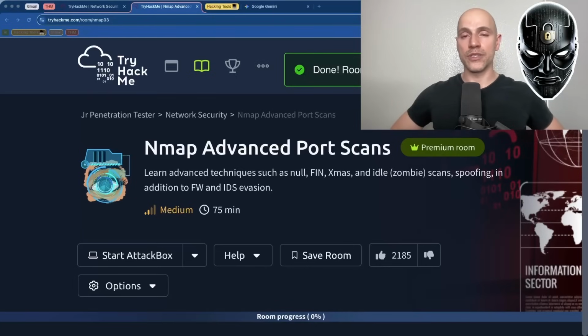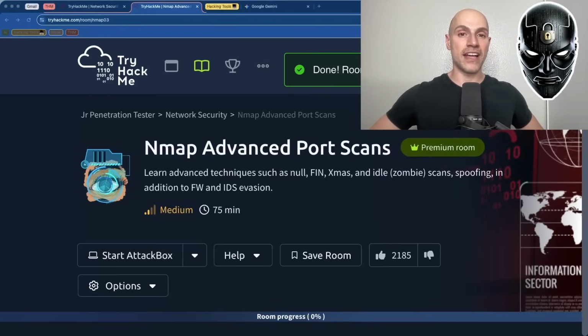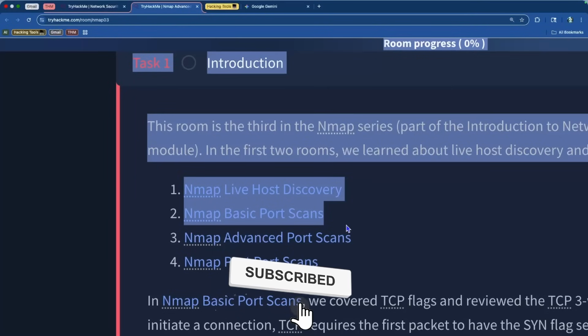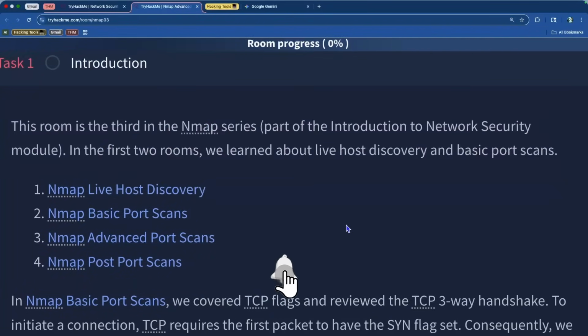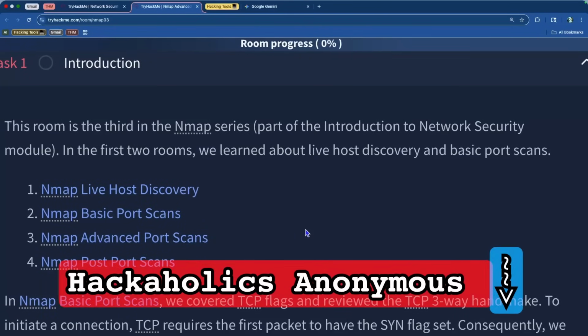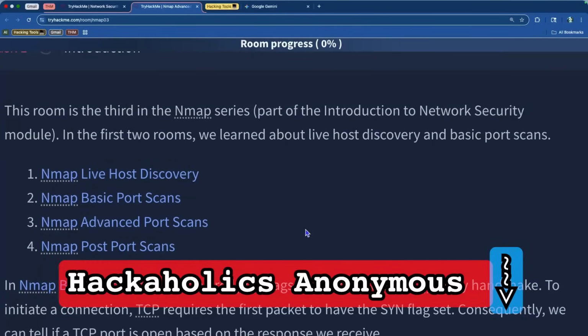Now, without further ado, let us jump into Nmap Advanced Port Scans. This video is the continuation of the Nmap series. In the last two videos, we talked about the basic port scan and the live host discovery, and now we're going to be talking about the advanced port scans. And in the next video, we're going to be doing the post port scanning.